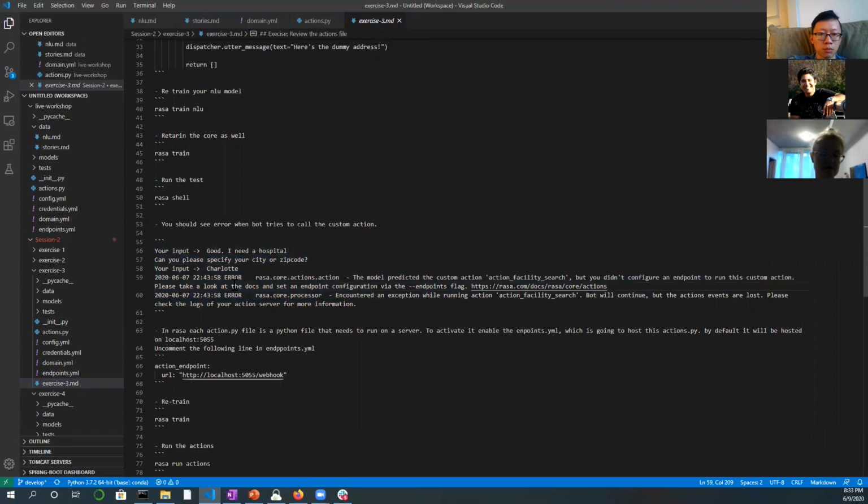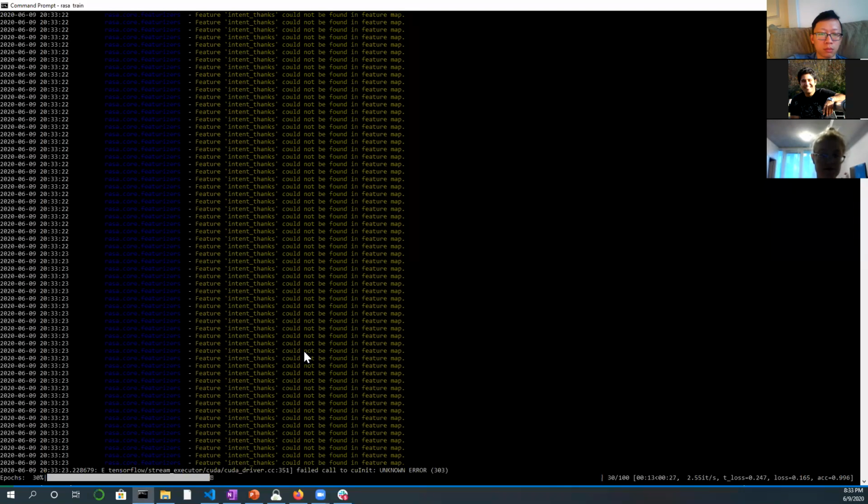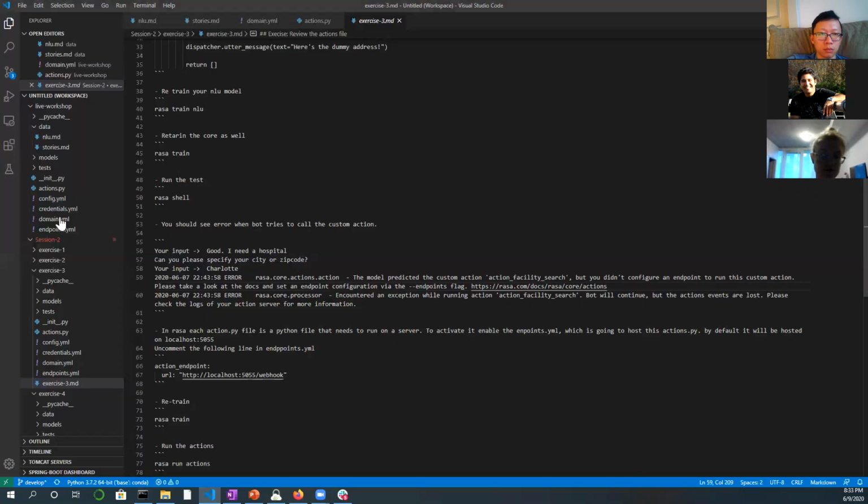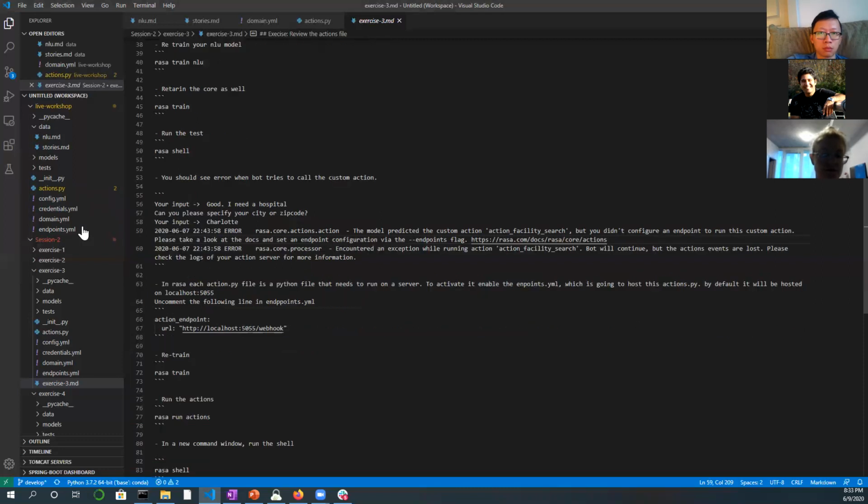The way it works is, all of these are Python files. They need to be running somewhere on the server, right? So to run them on the server, we first have to define the server URL where these files are getting deployed. Those are getting defined in your endpoints.